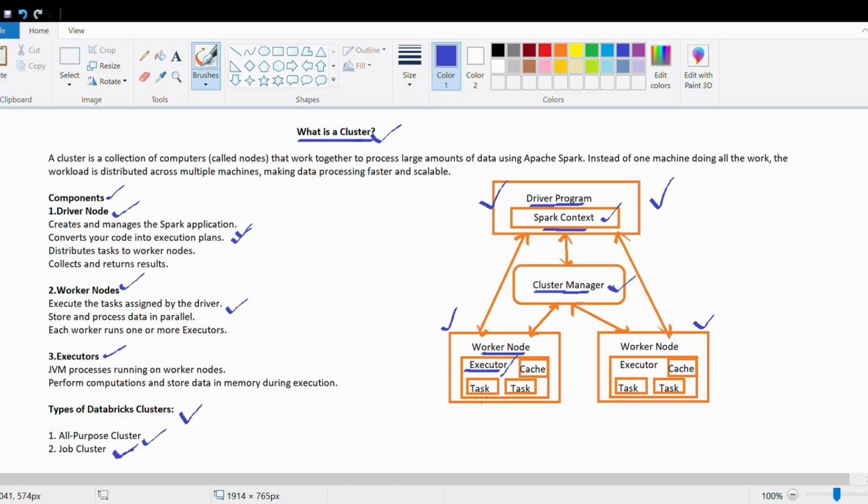Now coming to the task: a task is the smallest unit of work in a Spark application. Each executor processes multiple tasks, say task 1, task 2. Multiple tasks will be present based on your partitions. And the term cache: cache stores frequently used data in memory, with benefits like faster execution, reduced disk reads, and improved Spark performance. I will also explain the difference between cache and persistence. That is one of the most important questions you can get in many interviews, so I will cover that topic in an upcoming session.